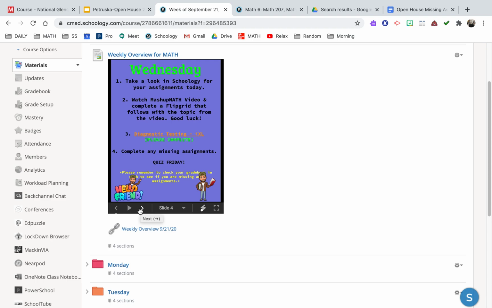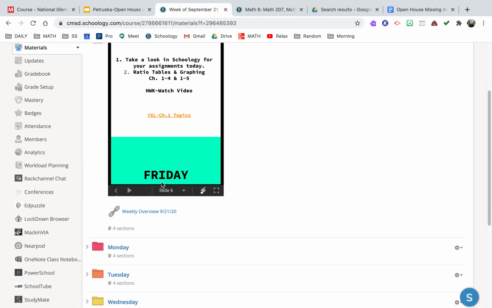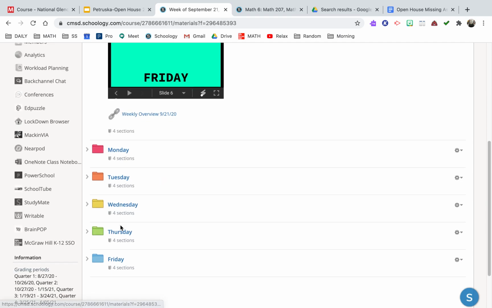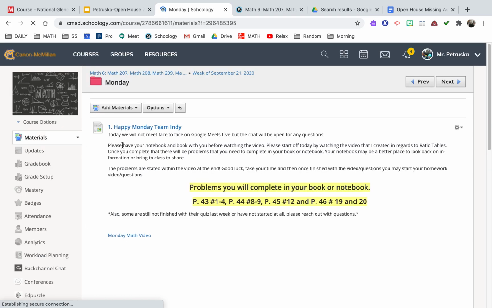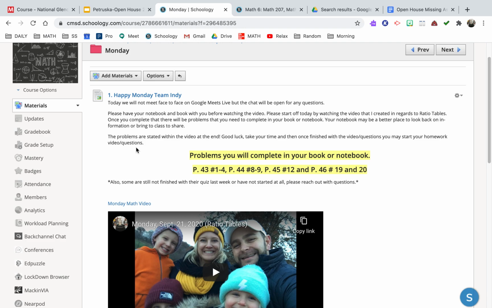understanding of it. If I continue on Thursday, Friday, continuing down into this folder, you'll see the different days of the week. If we don't have school that certain day of the week, it'll either just say off or they won't see that type of folder. If I go into Monday, which is today, the students were watching a video that I created over the weekend discussing ratio tables.